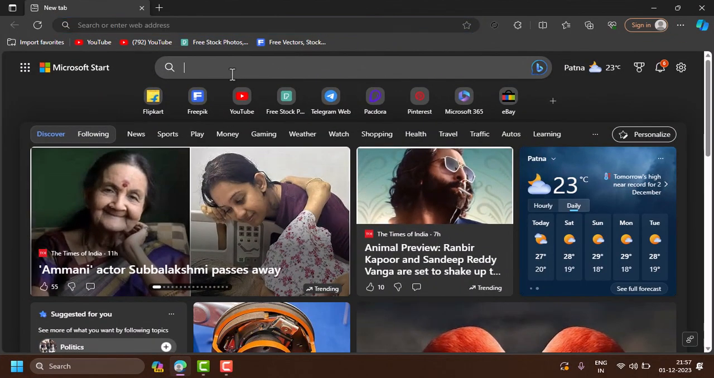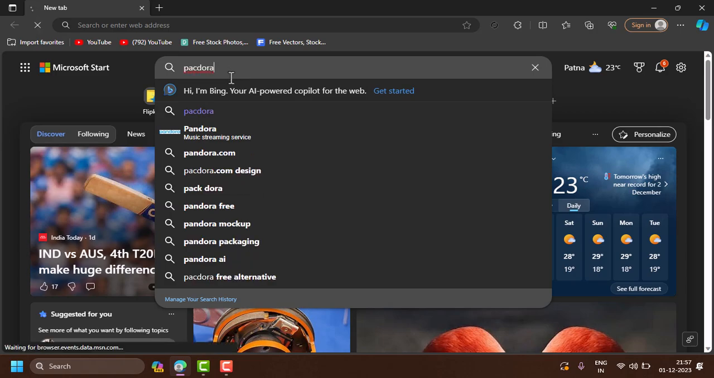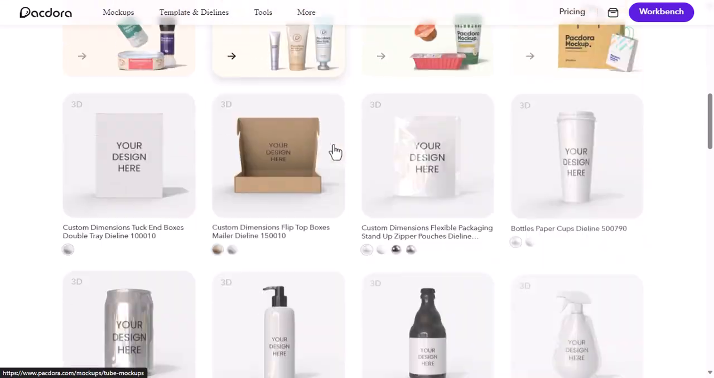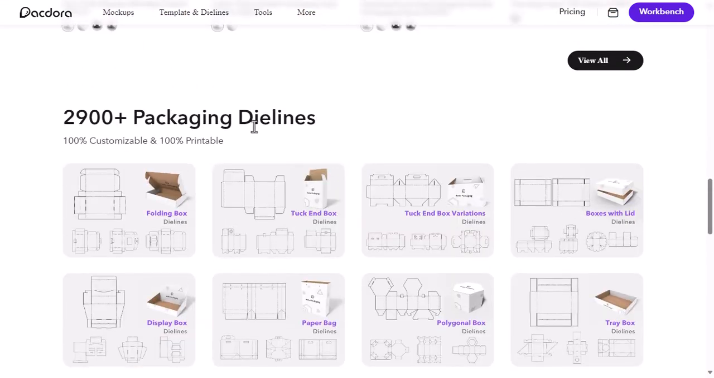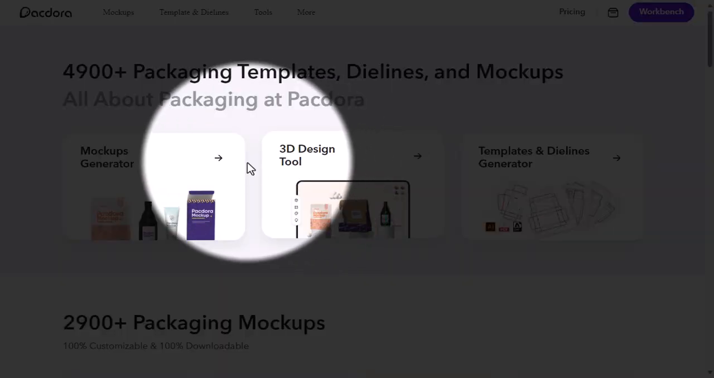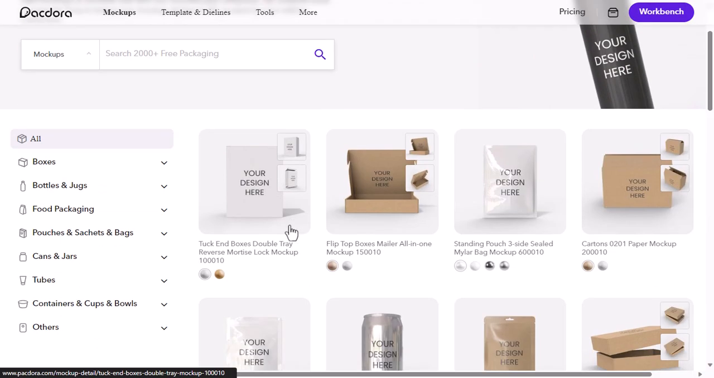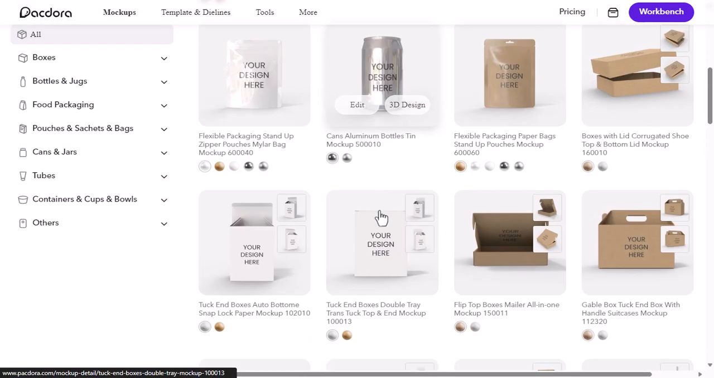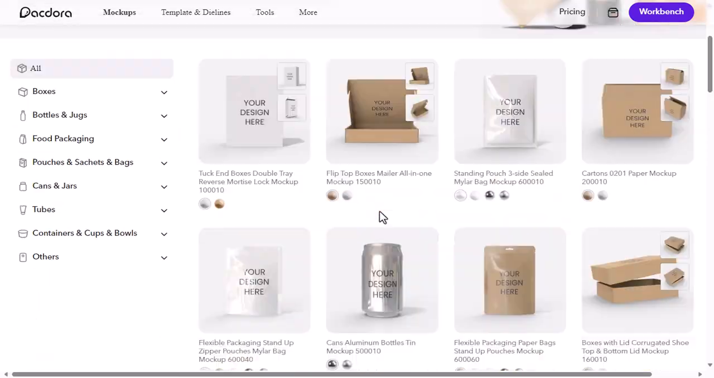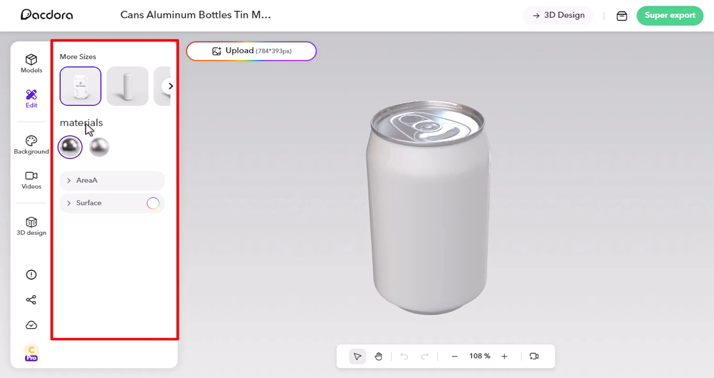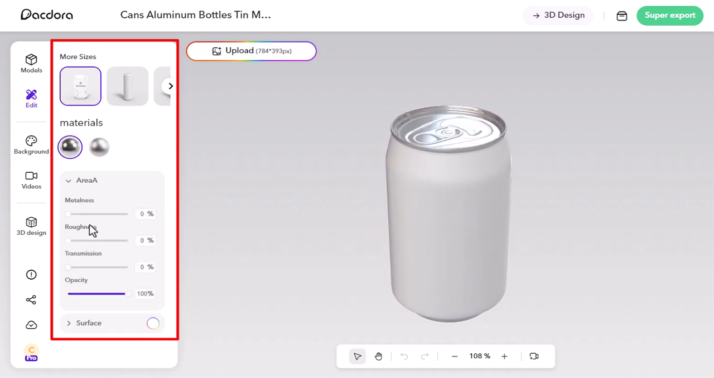Open any browser. In the search bar, type Pacdora. Then go for the first link. You can find multiple types of packaging presets, 2900 plus packaging mockups, 3D design tools, and a dieline generator. So I will click on mockup generator. On the left side, you can see multiple types of design presets. On the right side, you can see preset templates. So I will go for the can. On the left side, you can see sizes, material, area or surface.